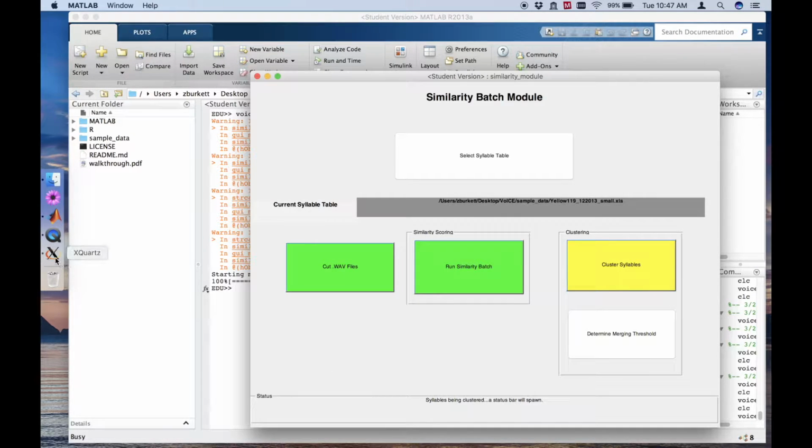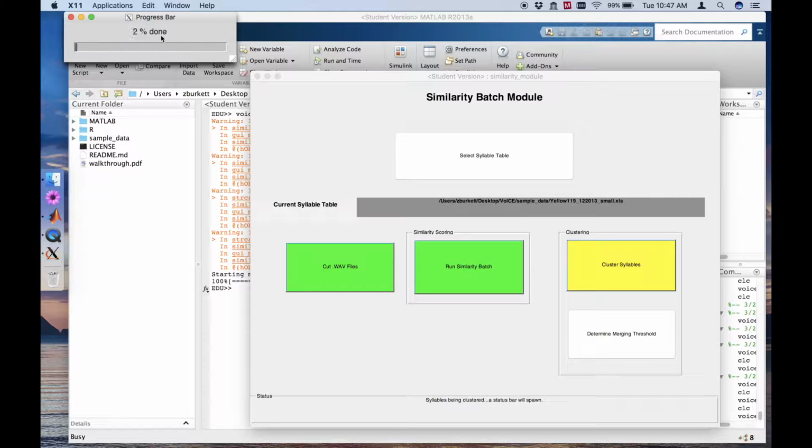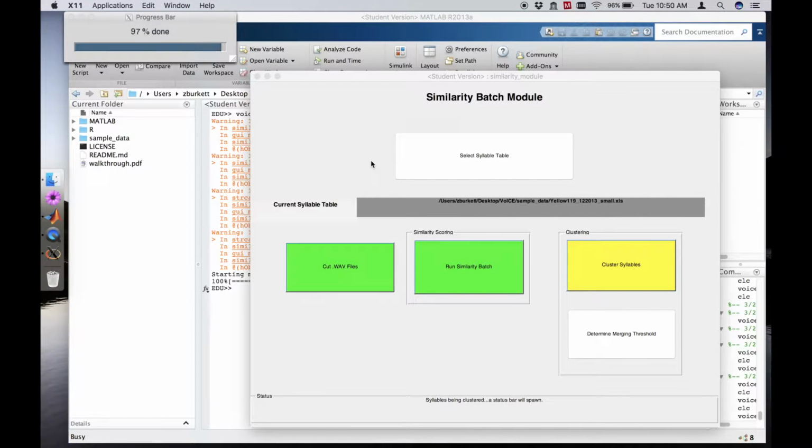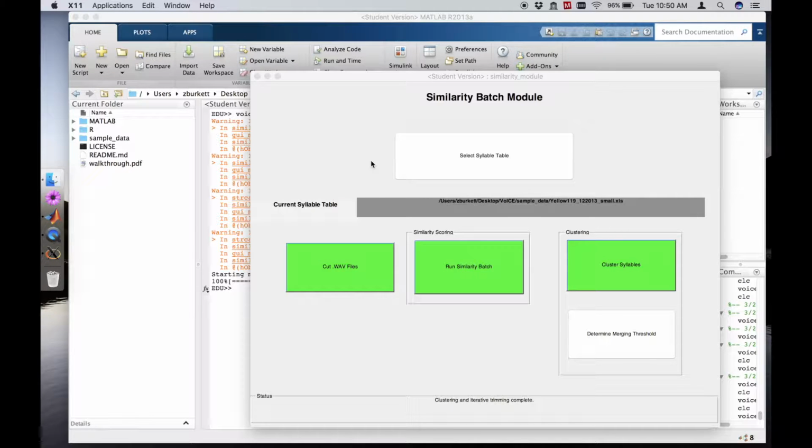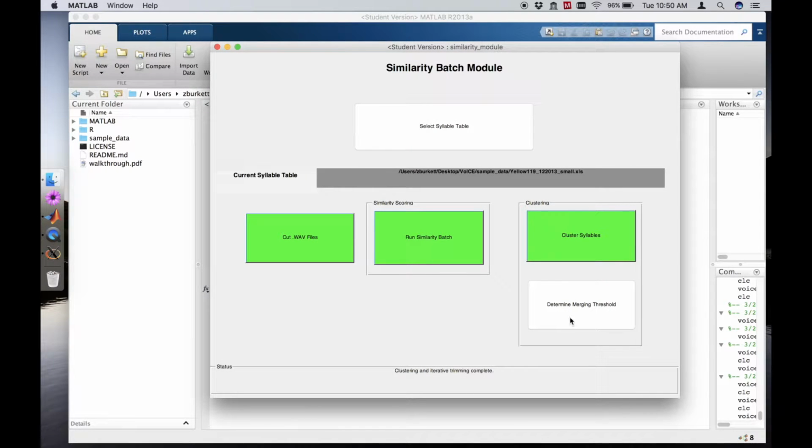As we can see over here, our status bar is spawning, and this progress bar will tell you the progress as it clusters the syllables. And so we'll go ahead and wait it out, and I'll fast forward the video and then check back in once it's complete. Okay, so once the status bar goes away, the clustering procedure is complete, and we can move on to determining the merging threshold.